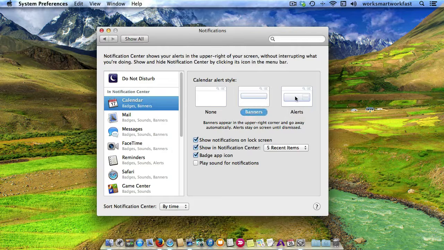So you have to decide, and you can play with this and see which works best for you, whether you want nothing, whether you want a little notification that comes and goes, or a notification that stays. Now, if you have something set up in your calendar that's an appointment that's coming up, you might very well want that to be an alert that comes out and stays so that you see that the appointment has come up.